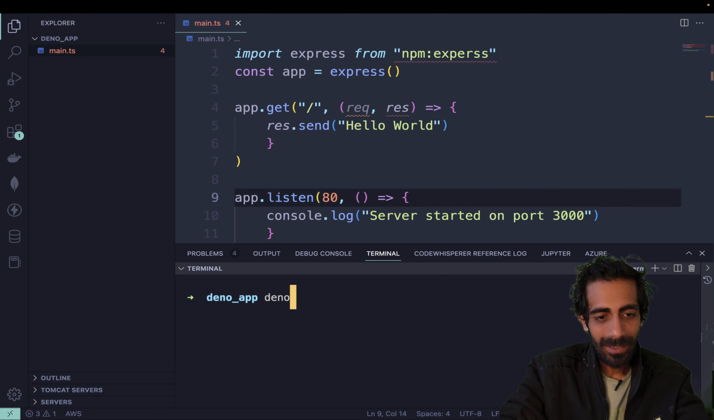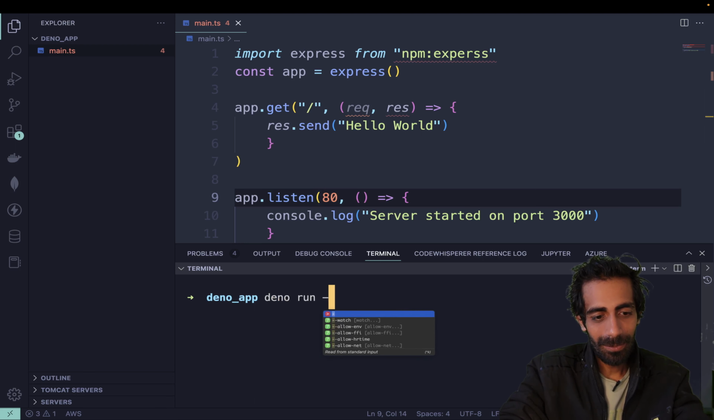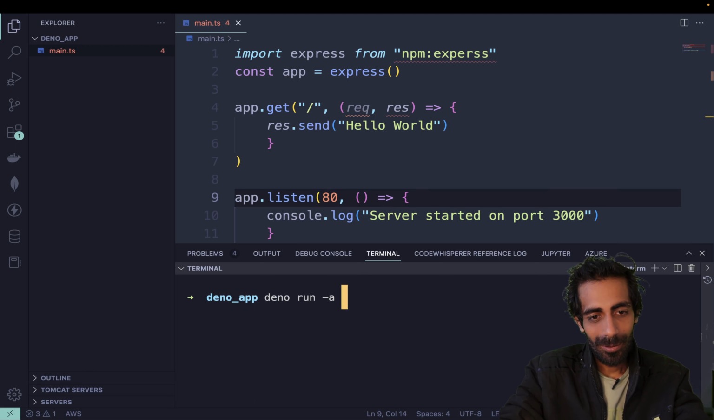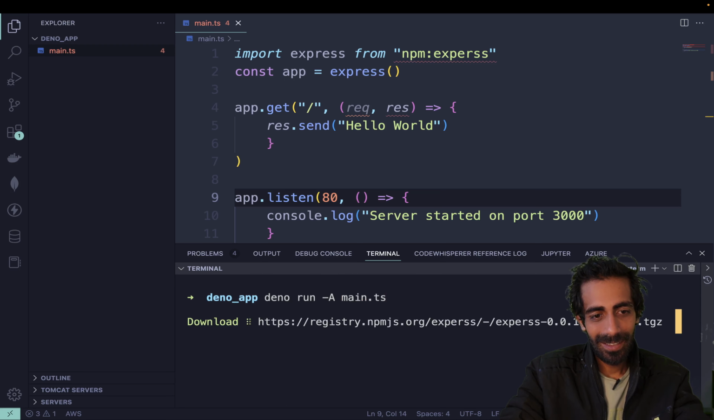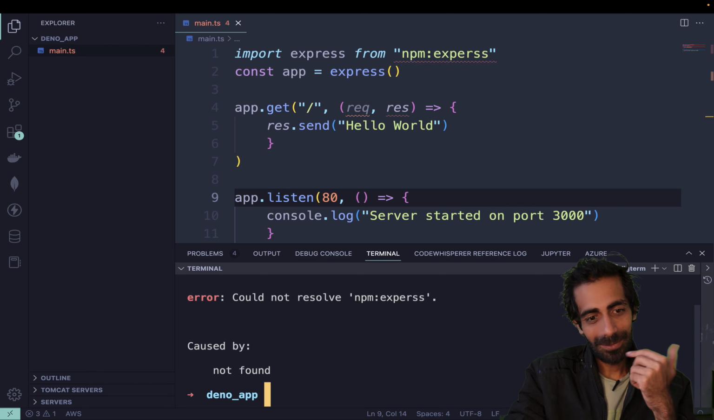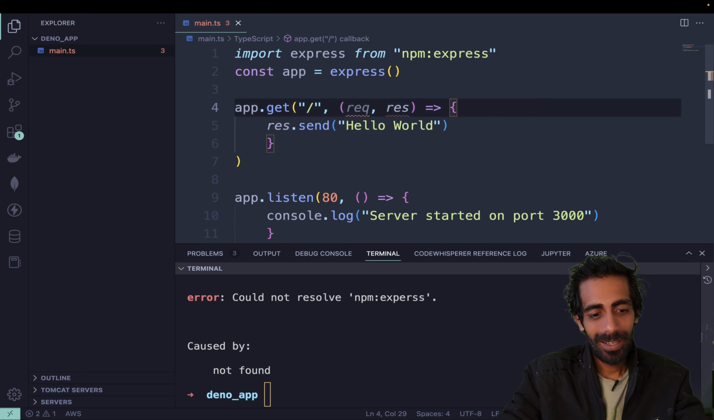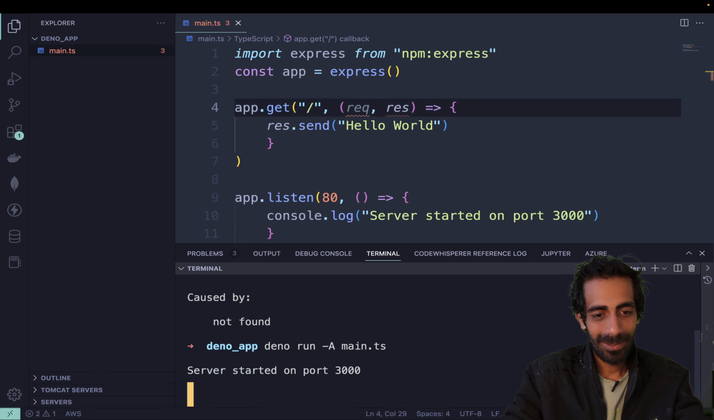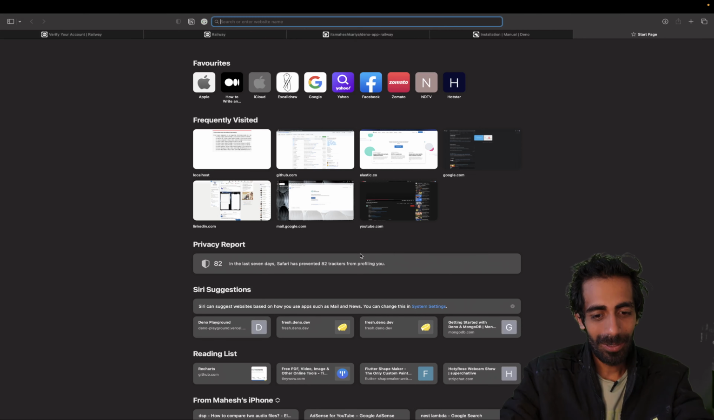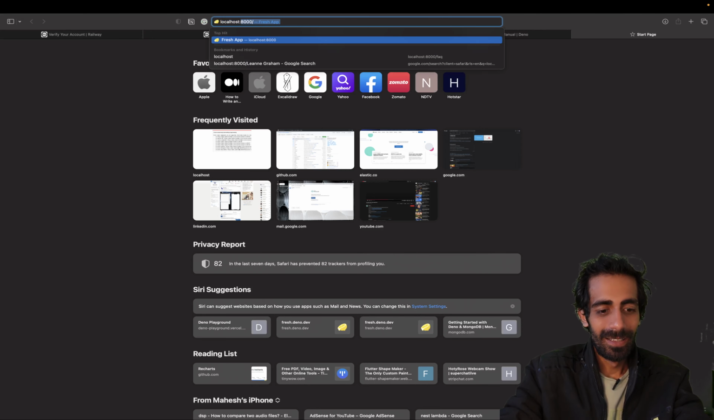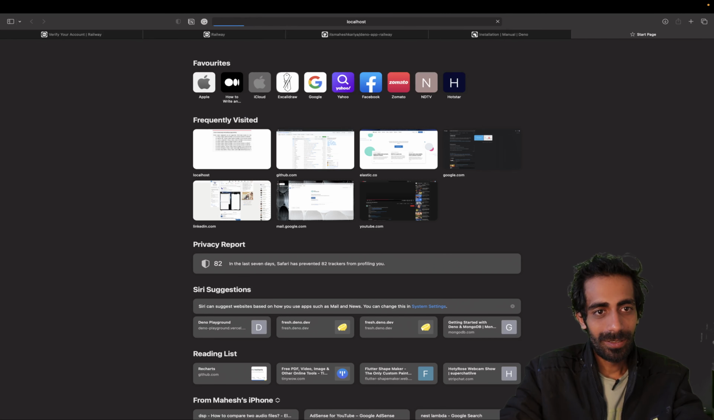So now I'll say deno run -A, capital A means all permissions, and main.ts. So it's getting that express first, okay, and npm:express, forgot, typo, okay, and let's try this again. Sorry. So it started already on localhost:3000. If I go here, open this thing in 3000, here we go.